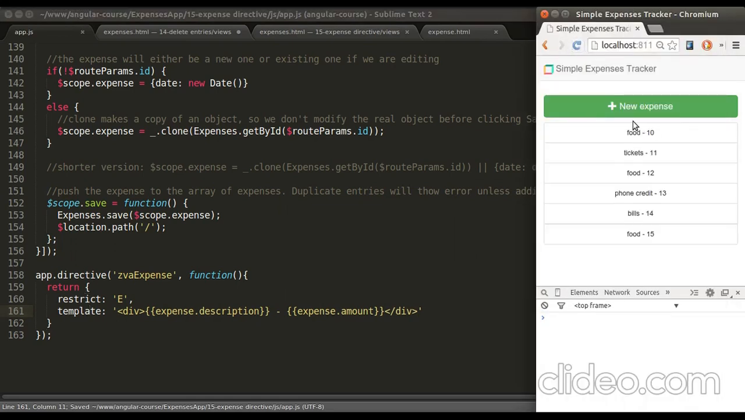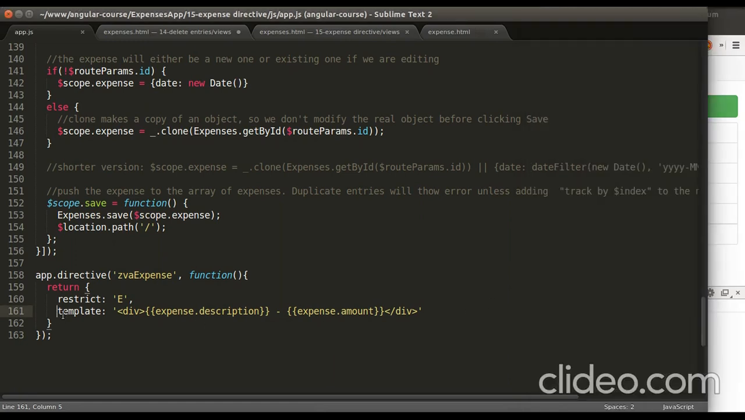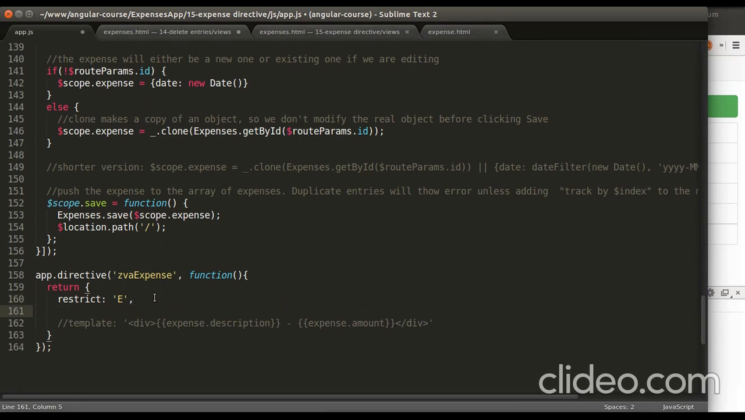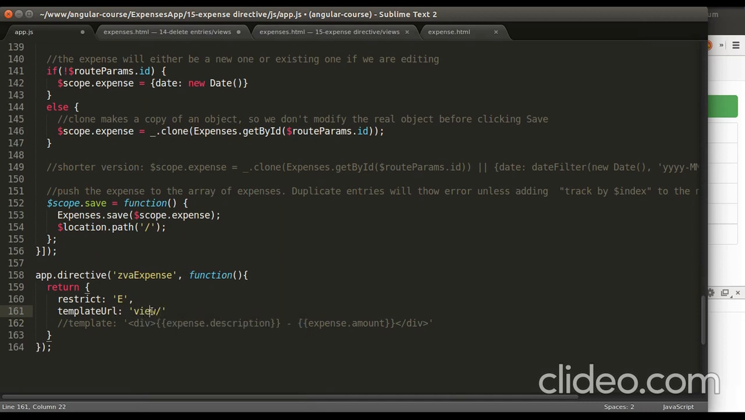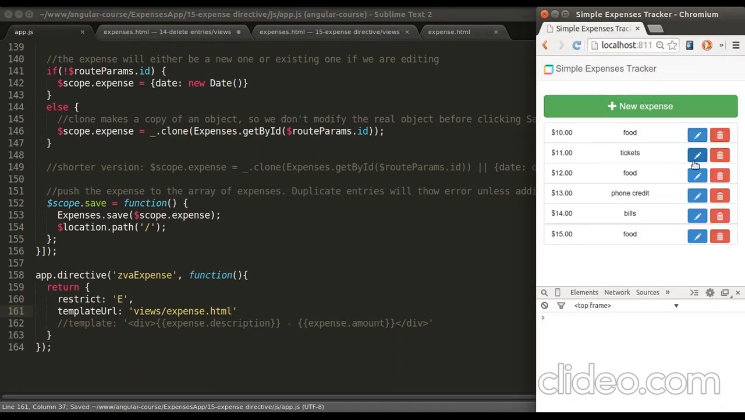Let's test this to see if it's doing anything at the moment. See how we can see the description and the price. But we don't want this. We don't want to have to type our HTML in our JavaScript code. That's just pretty ugly. So we want to have a template URL that allows us to load a file. The file is located in views and it's called expense.html. It's the exact same code that we had before.